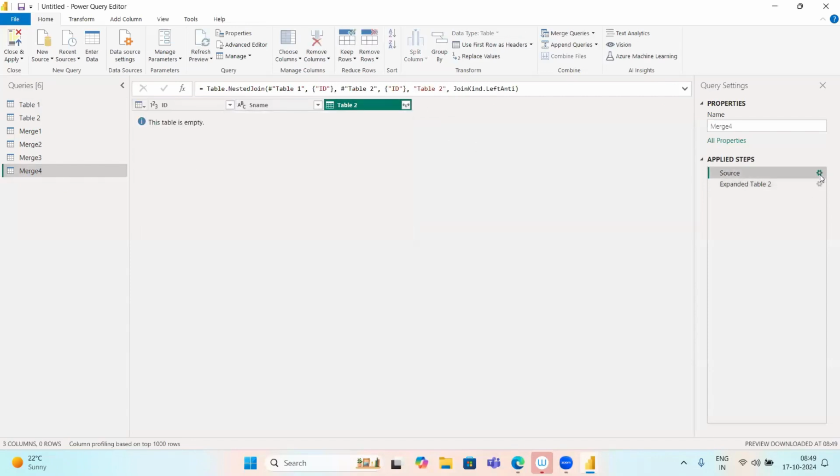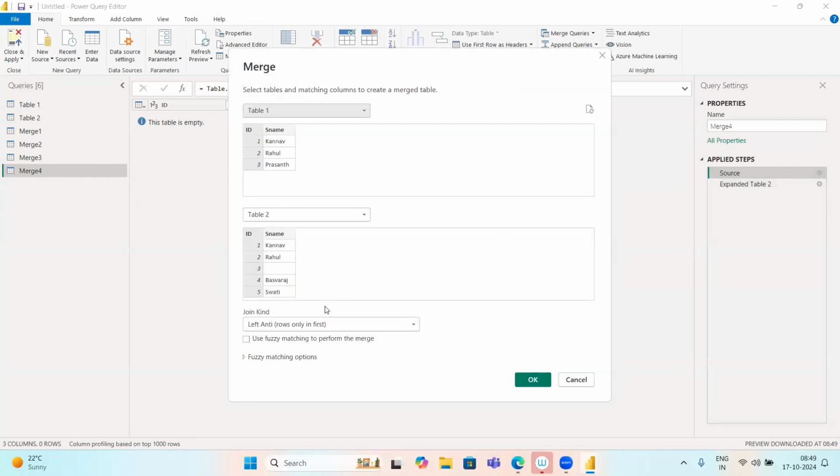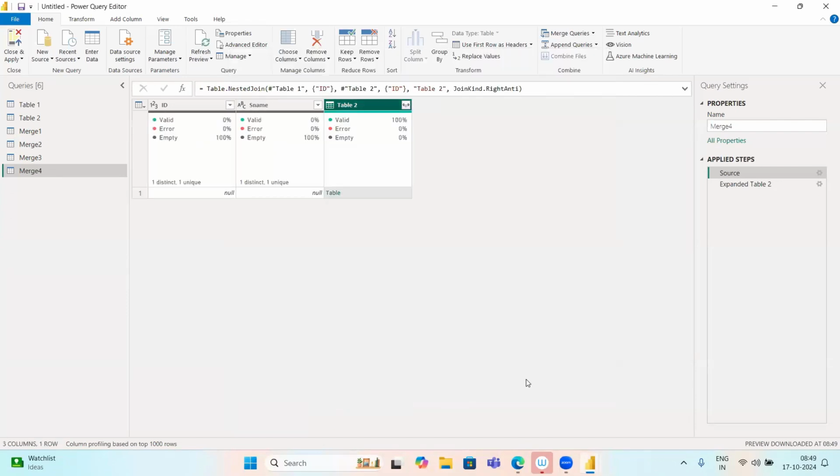Let me change it to right anti join. It will not show common rows, right? I mean, common. Yeah, correct. Yeah, this is very correct. Who said this? Prashant, yeah, on point. Why were you not getting anything? Because it will show all the rows which are not there in the common area.